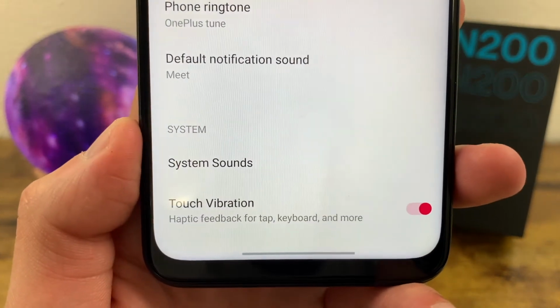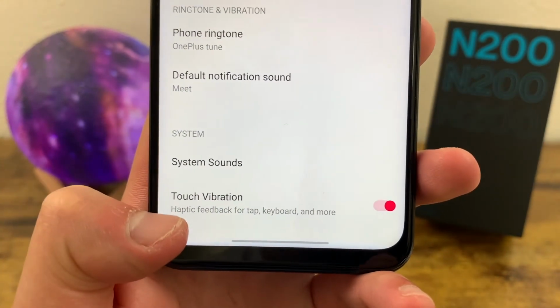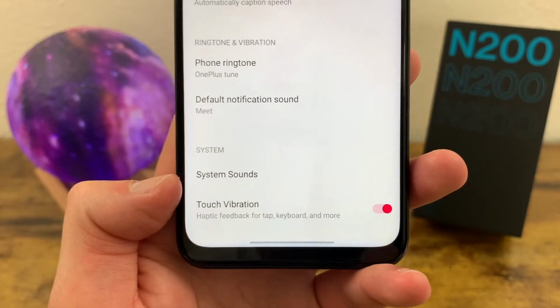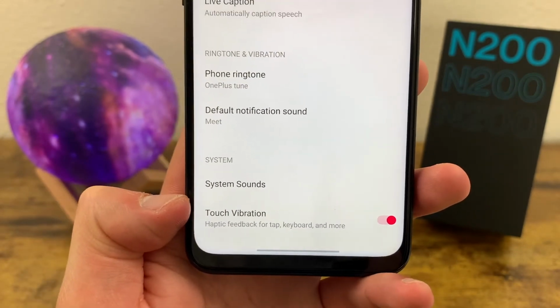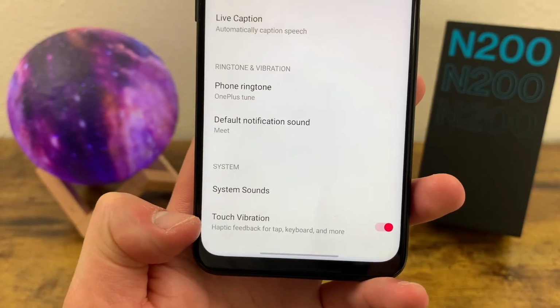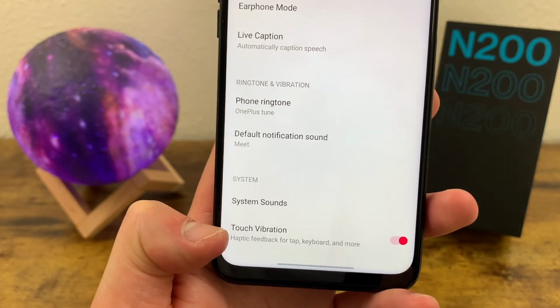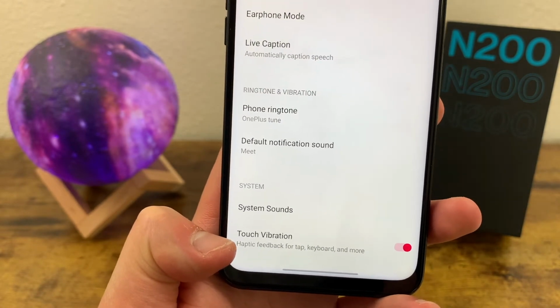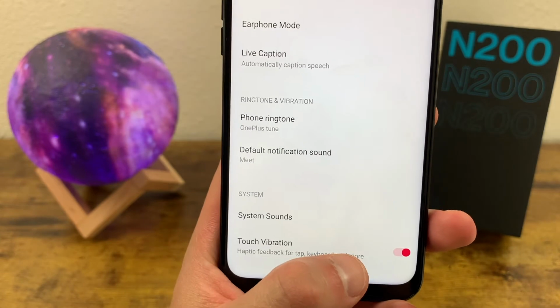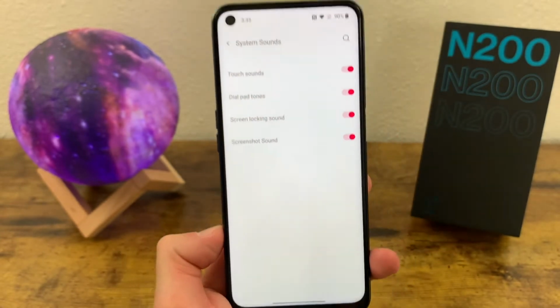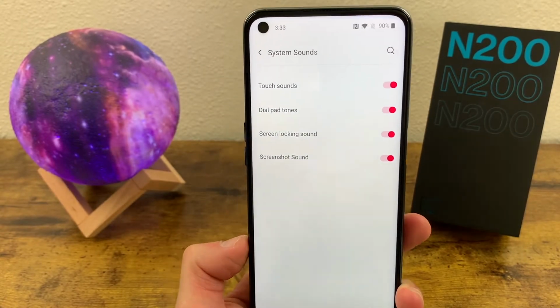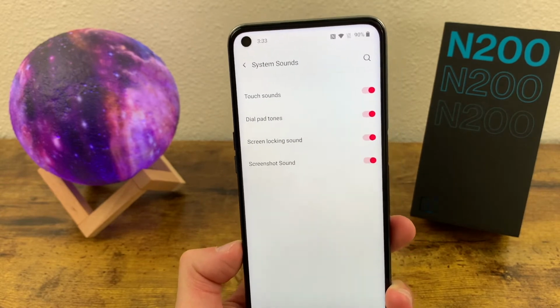In the system section, you can turn on and off the feedback for the vibration. So right now, whenever you do pretty much anything on this phone, there's a little vibration from it, which I personally like. But if you don't like it and prefer it not to vibrate at all, you can always turn this off. Also, there are lots of different system sounds. So this is where you can turn those off if you don't want to hear them.